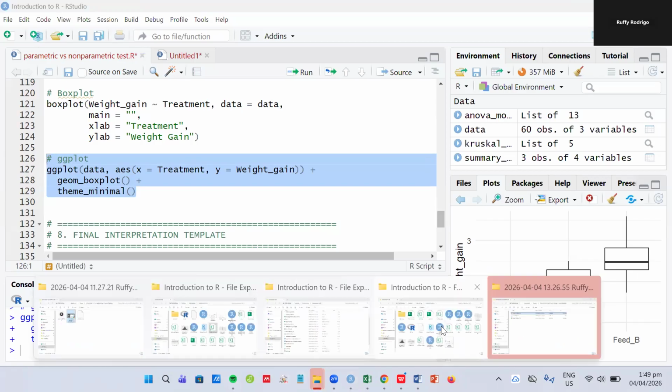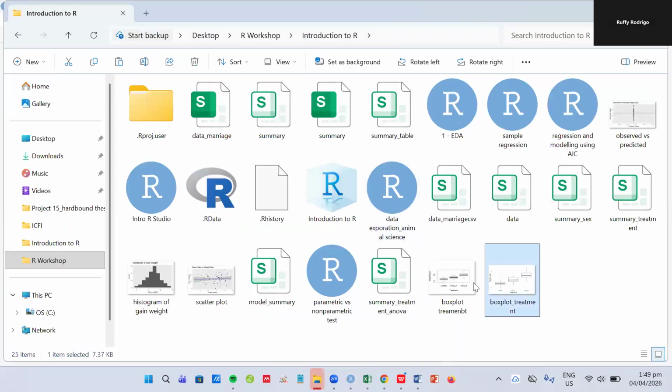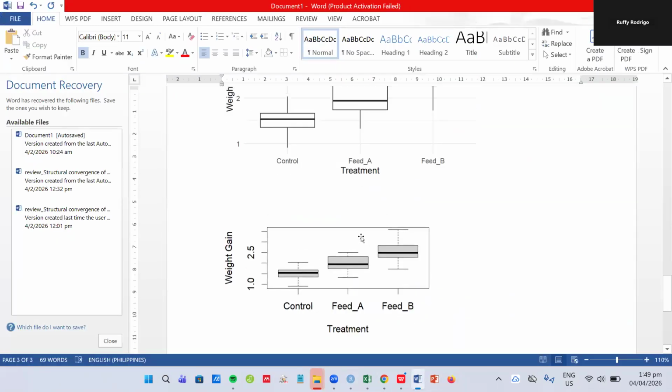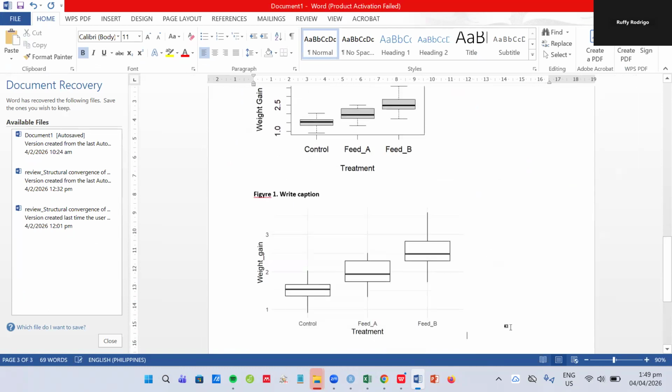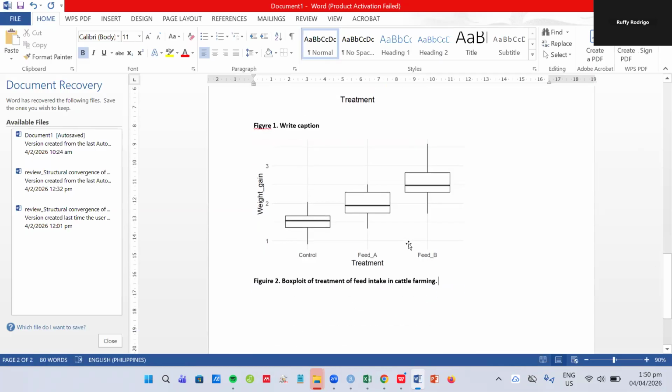And again, just go back to see which one is much more professional. Which one do you like? I would prefer this one, so I'm going to delete that. And then figure two. I will say box plot of treatment of feed intake in cattle farming, something like this. So now you can see control, A, B, and stuff like that.